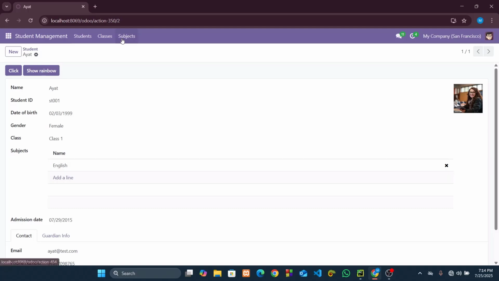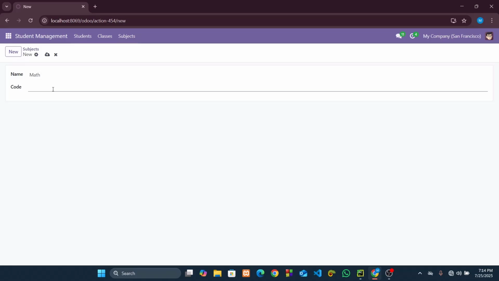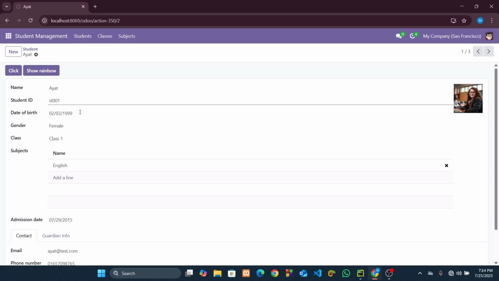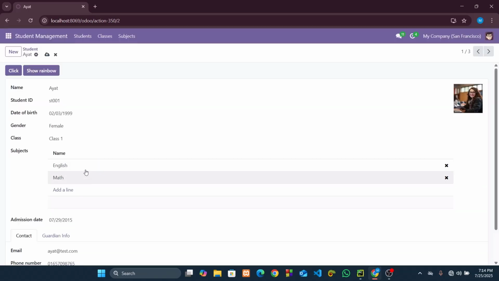Let's create another subject here like math, and the code will be math-01. Let's save it and go to the student record, and add another line, and that's math. Now we can save it. So this is done. We have successfully implemented the many-to-many relationship between the student.subject model and our student.student model.